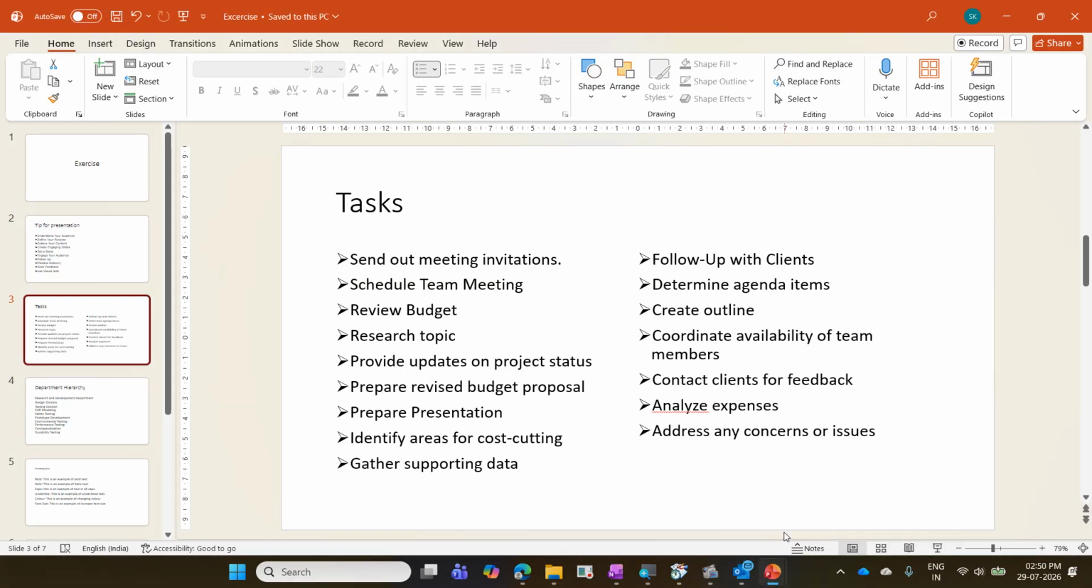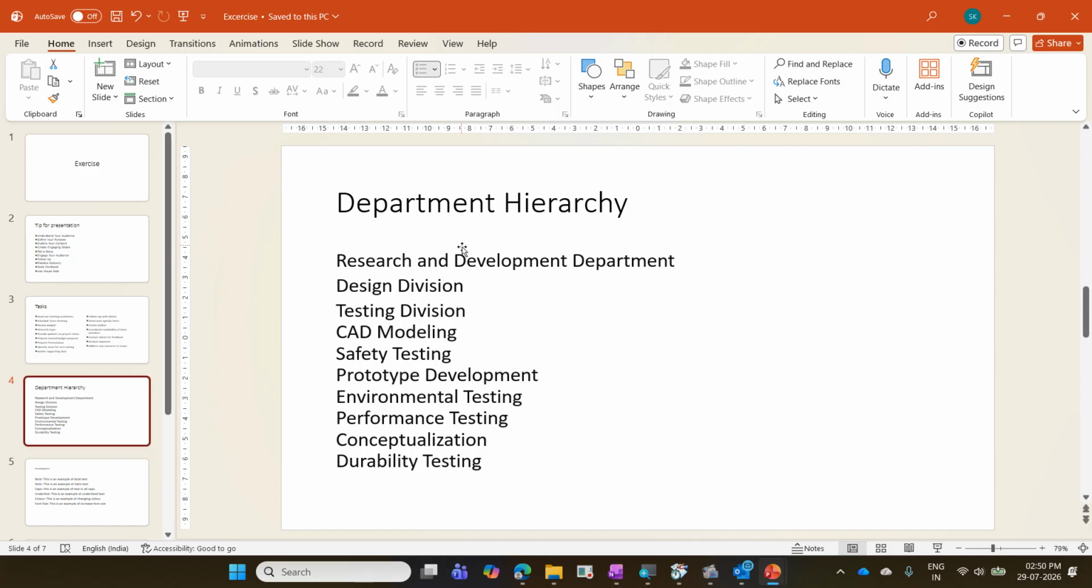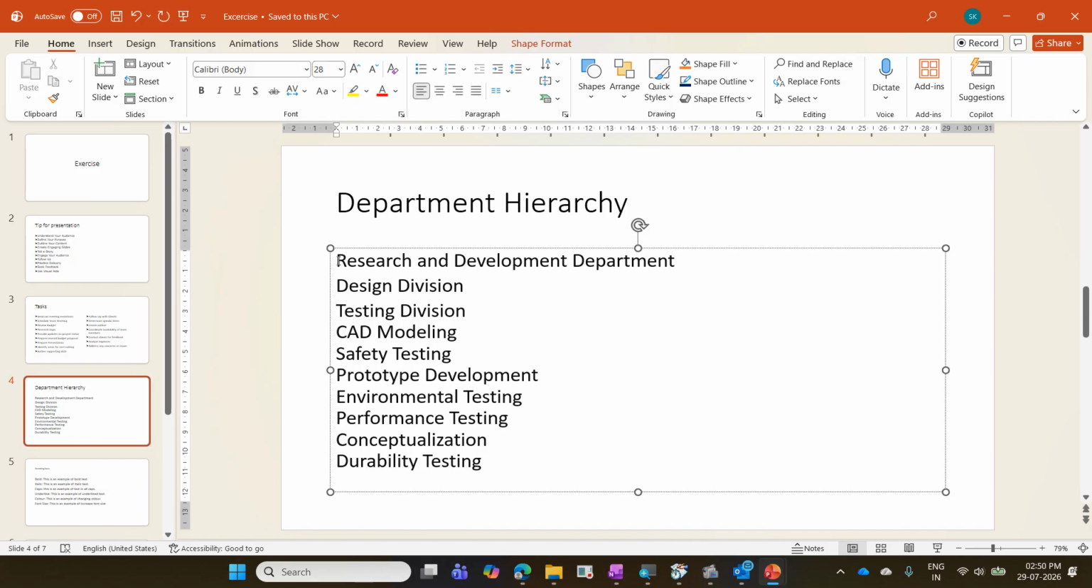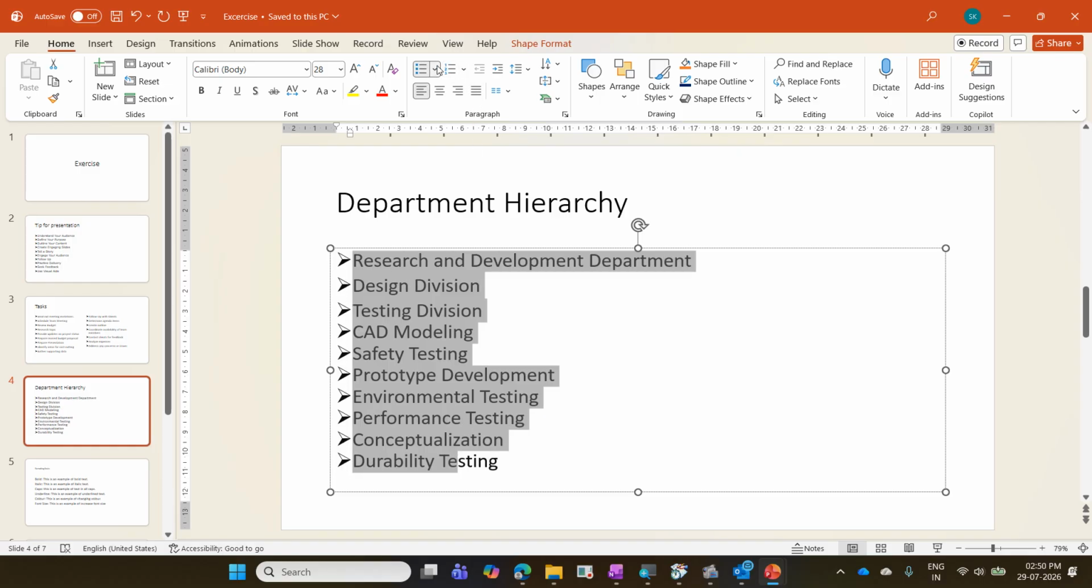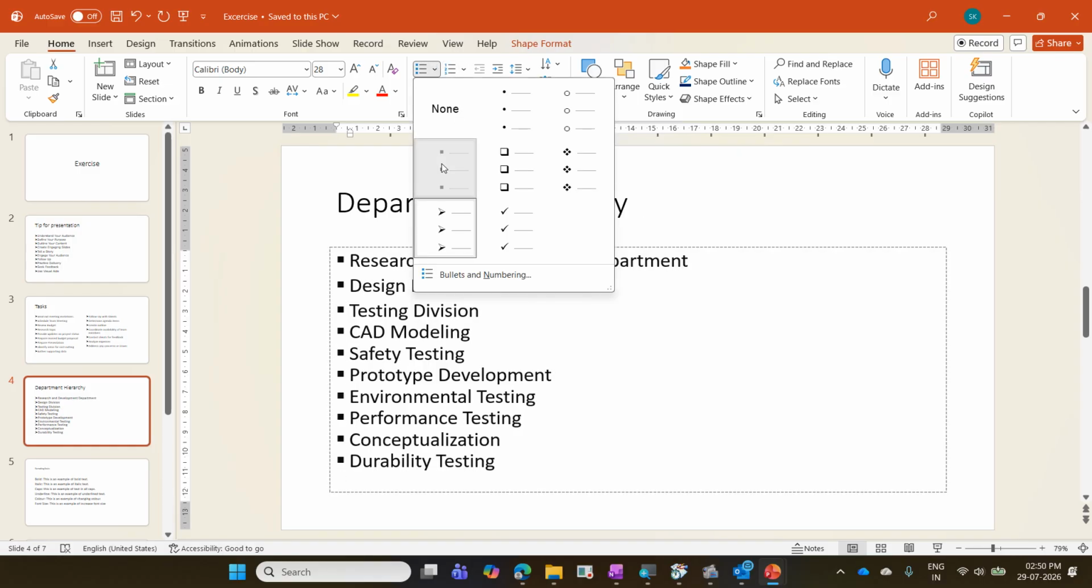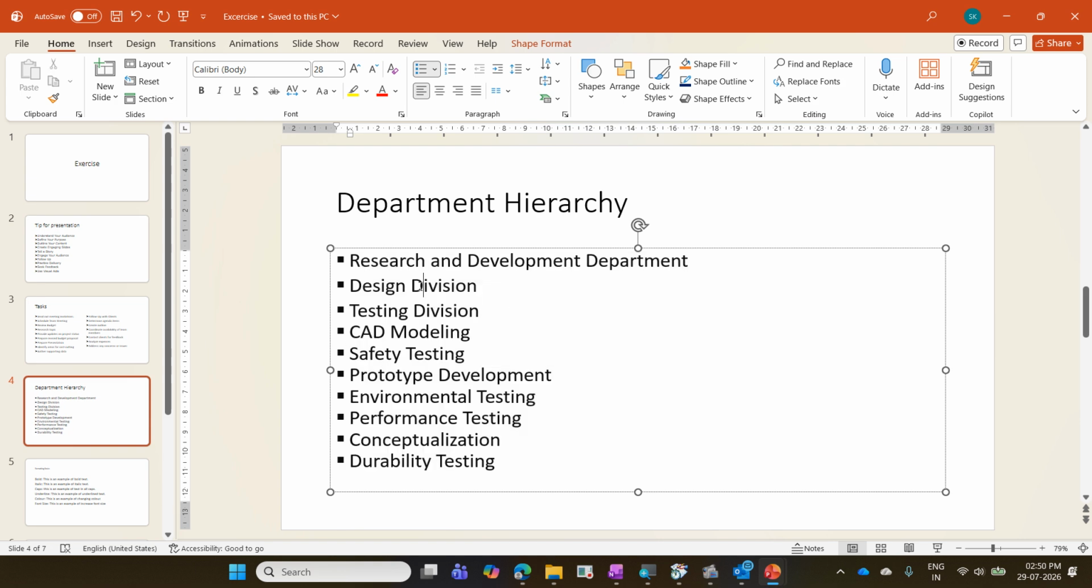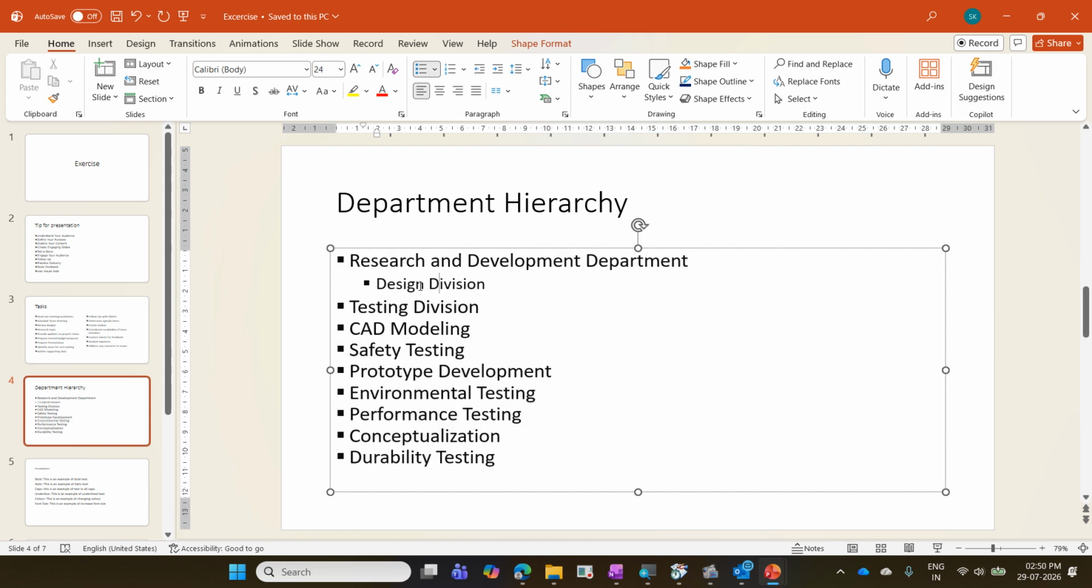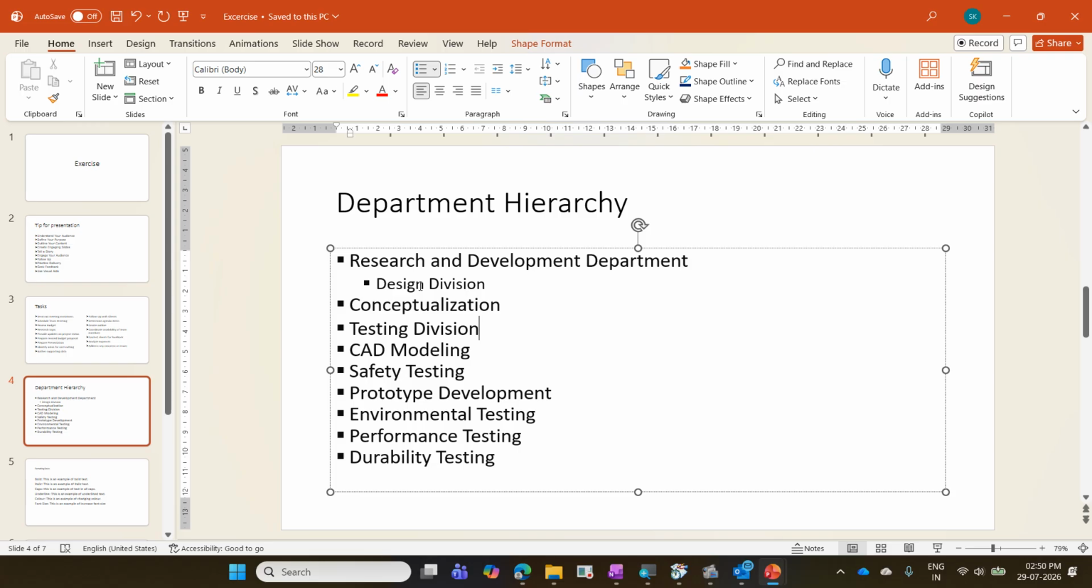Well, I will put a bullet for this. Select everything, and I am putting a bullet. Any bullet, maybe this dot. Design division should be the sub level. The design division, can you tell me what is the sub level for design division? Conceptualization, then CAD modeling, that's below that. Prototype development.